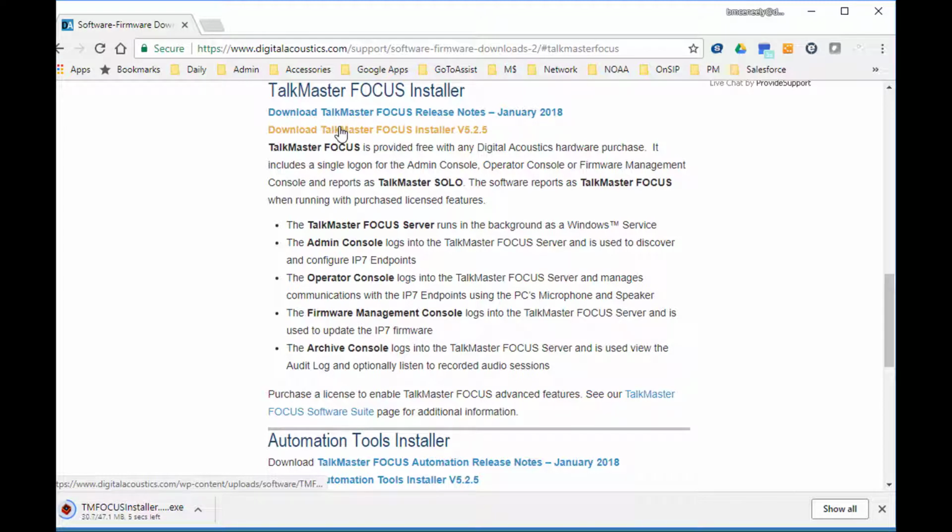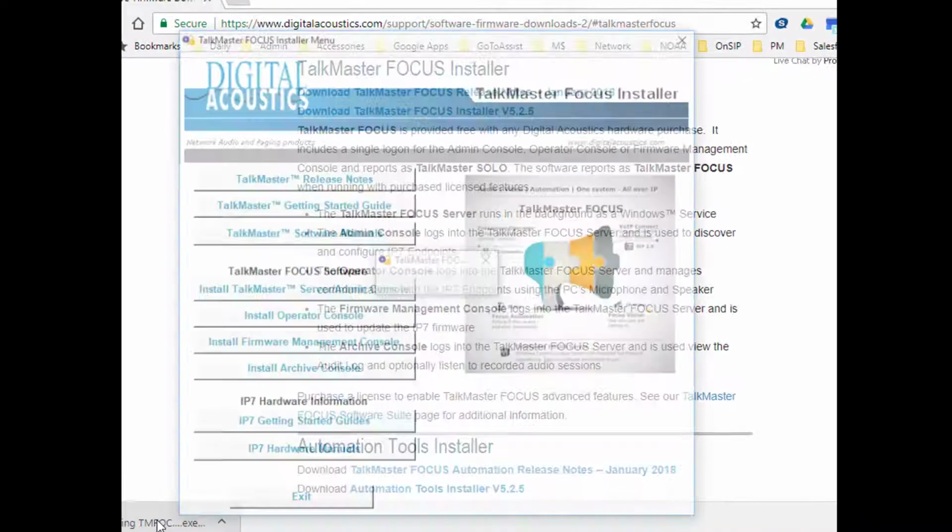Depending on the web browser you use, you can either just run the installer or you may have to save it to your computer. If you saved it to your computer, you'll need to click on it once the download completes.